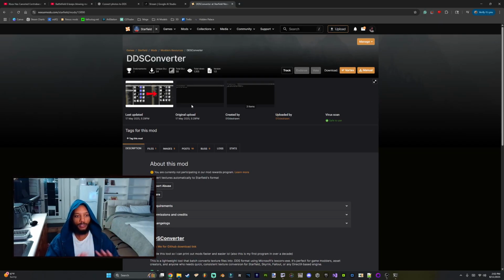So all these tools, they help you make tools, basically. All these AIs, you use them as tools. And I've used them to help me expedite the modding process for my mods. So for this one right here, which I released back in May, DDS Converter, really a simple program, but it's super strong. So let me explain what this is.